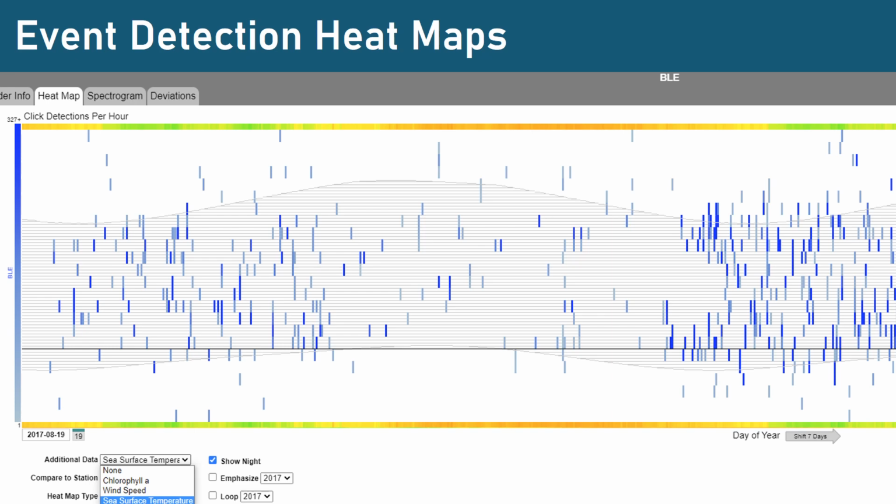In these plots, each cell represents 1 hour. The intensity of the color within each cell indicates the number of events that were detected during that hour. This makes it easy to see the distribution and concentration of events over time.